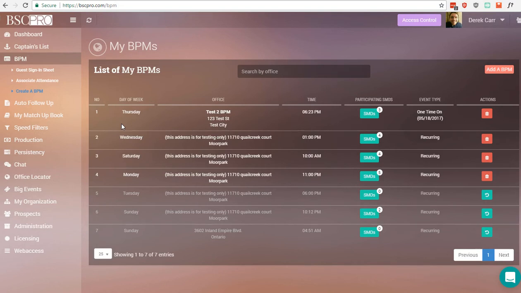The other way is they could also add their own BPM, and when it asks them if the duplicate is the same one, they would say yes. It'll automatically add them into the participating SMDs for your BPM. And that's all you have to do. From there, you can get started telling your team to add their BPM invites, their captain's list invites, right into the specific BPM on the correct date, and BSCpro will start helping them track that and helping you track it as well.